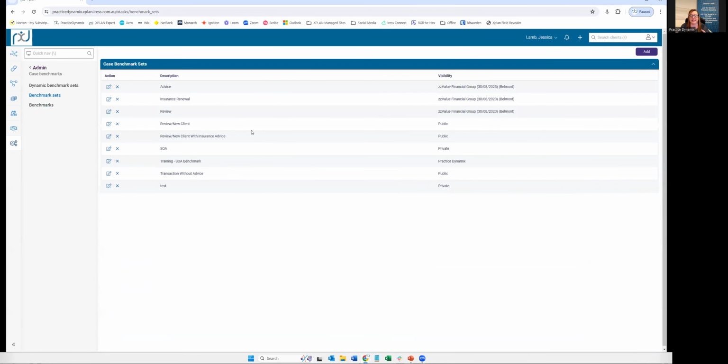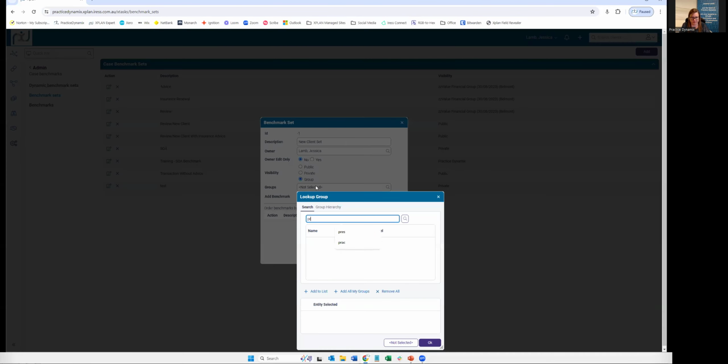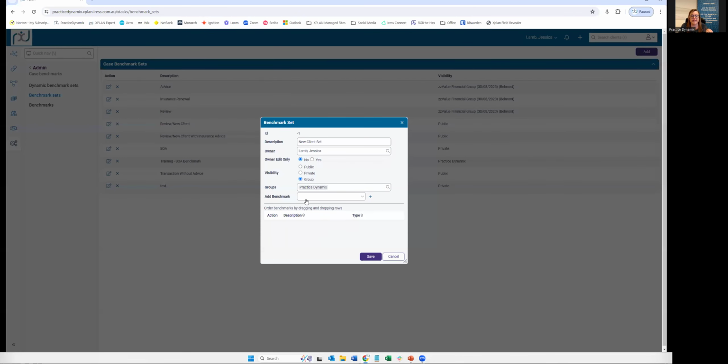And benchmark sets allow you to group up your benchmarks to have them available for selection. So one of the benchmarks might be our new client benchmark. So for all new clients, I'm going to say own, edit only, visible to my group. And I'm going to start adding my benchmarks. So for my new client, I need to have provided an FSG. So I'm going to add that.